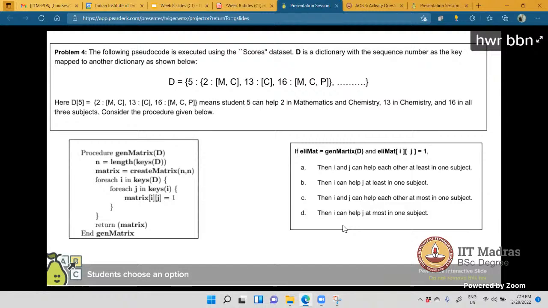Just for understanding, suppose I is teaching J. That is a question property. Go to the question, read and understand. Okay, let's go to the next question.